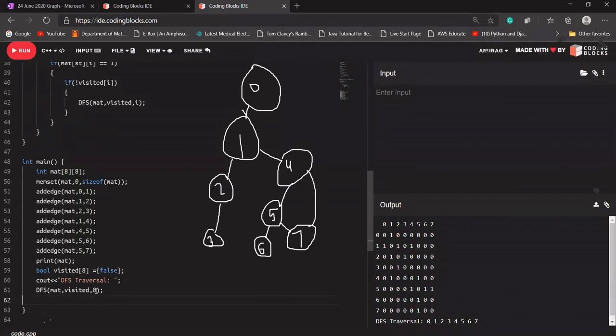Let's change our start pointer. Let's change it to 1. So from 1, where should it go first? Either it can go to 0, 2, or 4. If it is going to 0, it is going to print 0 as it is. So 1, 0.